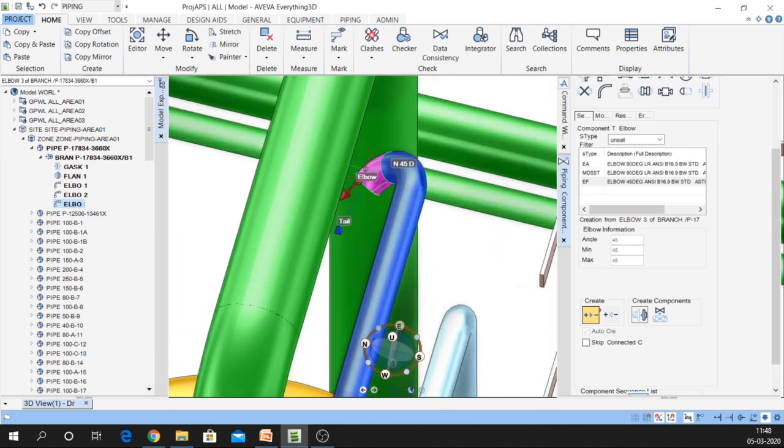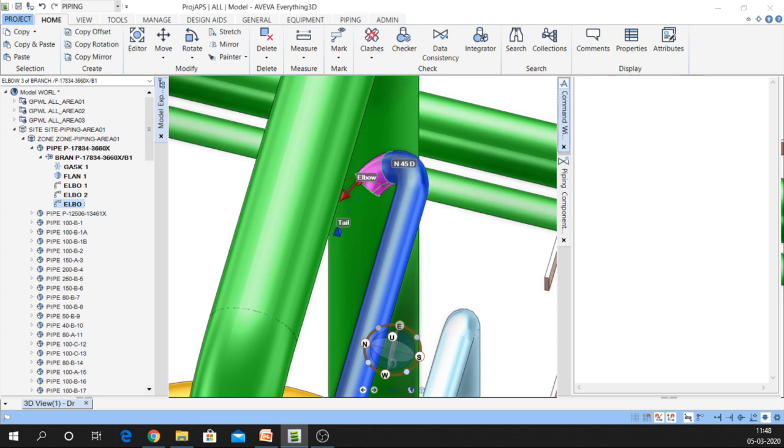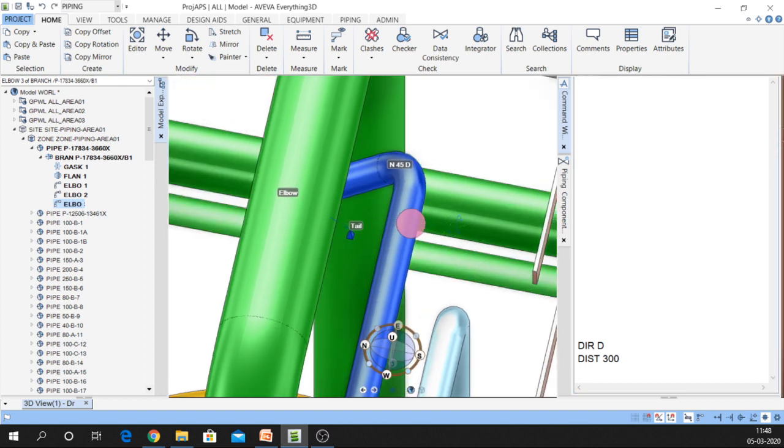Now I want this elbow direction towards down. In E3D there is an option through command line also we can work. So now I will use the command line. I want this elbow direction down, so I will type DIRD. It's down. Now I want to maintain the distance between these two elbows of 300. So I will type distance 300. See, the elbow has been moved 300 mm.